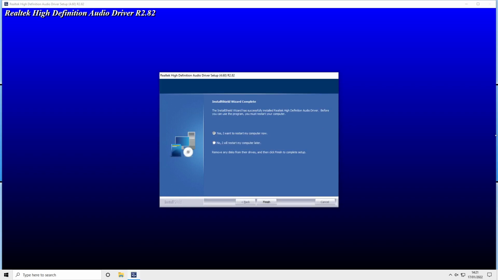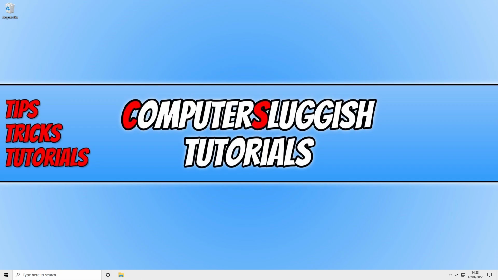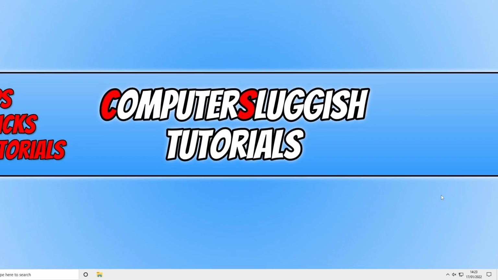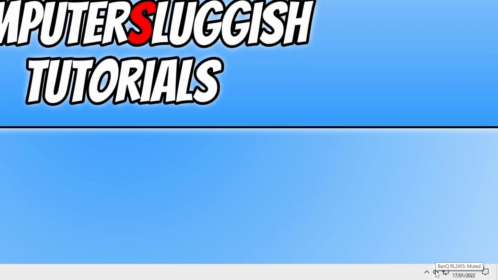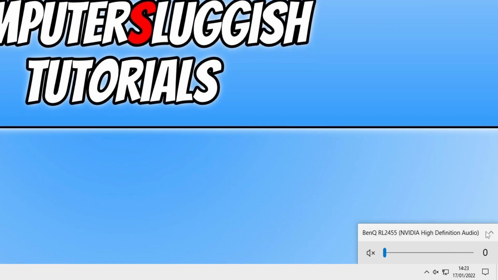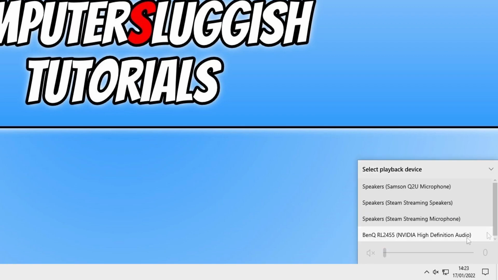Once the install has finished, you now need to restart your computer. Once your computer has restarted, you should now notice that you have sound available. If you do not, then you need to click onto the speaker icon in the bottom right hand corner and you need to unmute your speaker, but you may also have to click on the up arrow and you then might need to select the Realtek audio driver in the list.